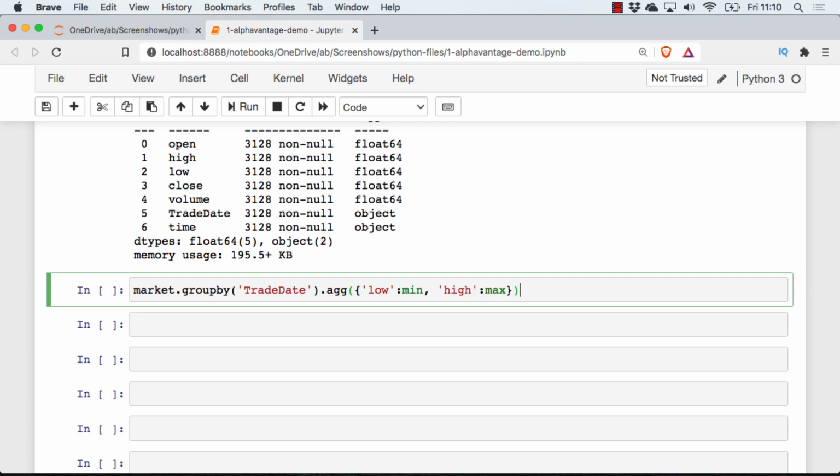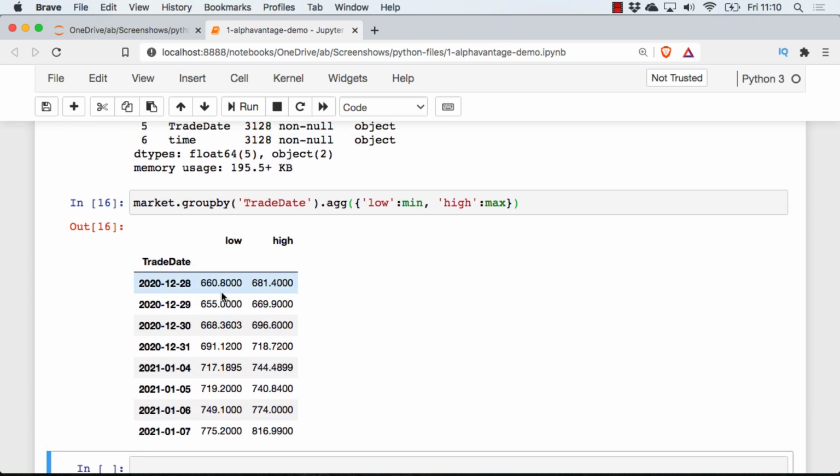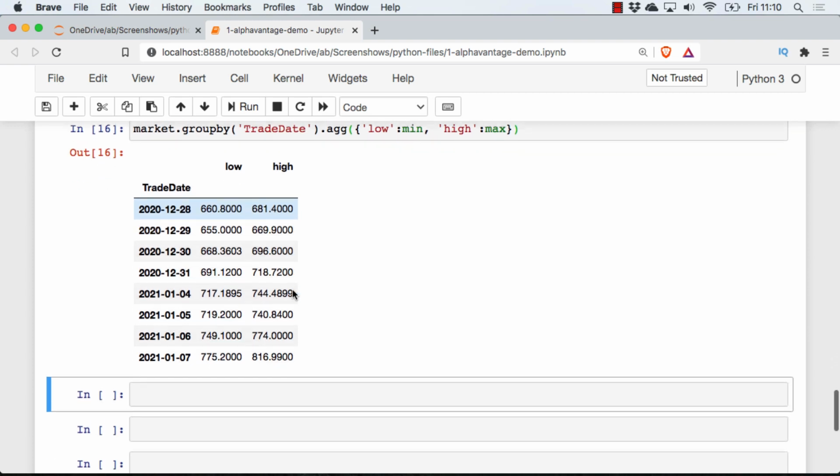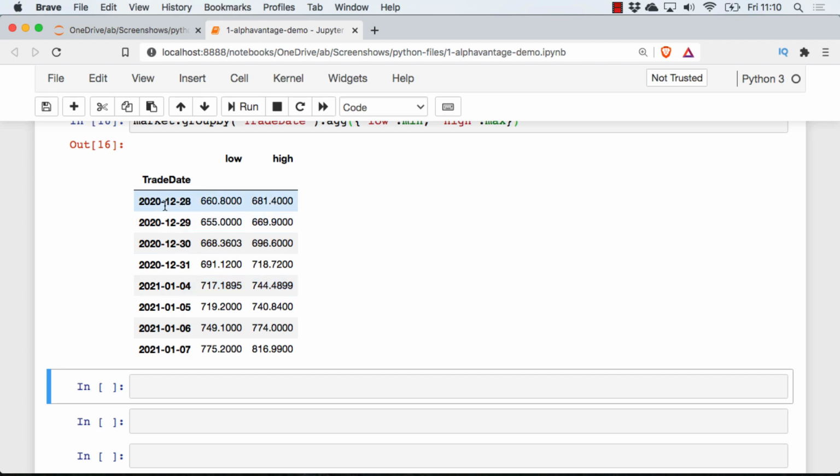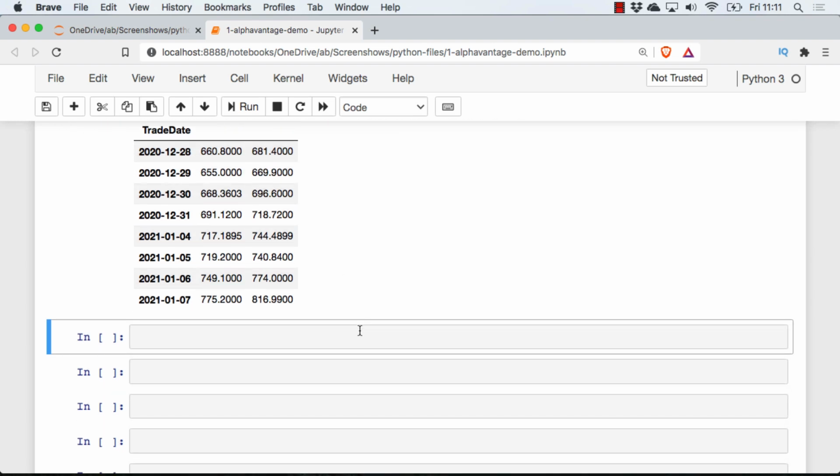Okay, so let's take a look at that. We can see that for each of the actual trading days, excluding the holiday and the weekend, we have the daily low and the daily high. So depending on what you're doing, that may be useful for something. But I want to actually capture the minute that the low and the high occurred on each of those days. So we're going to take another cut at this.